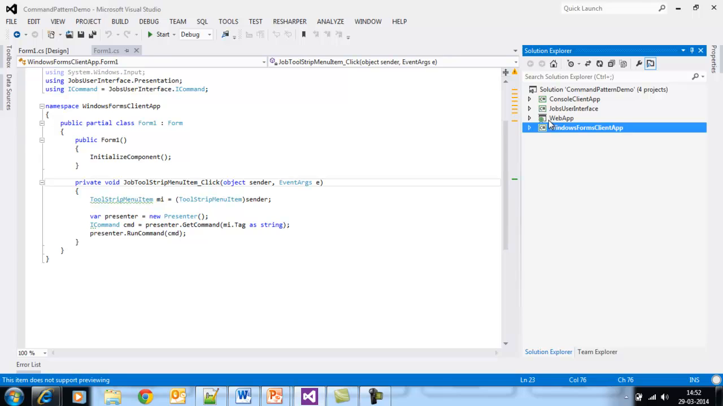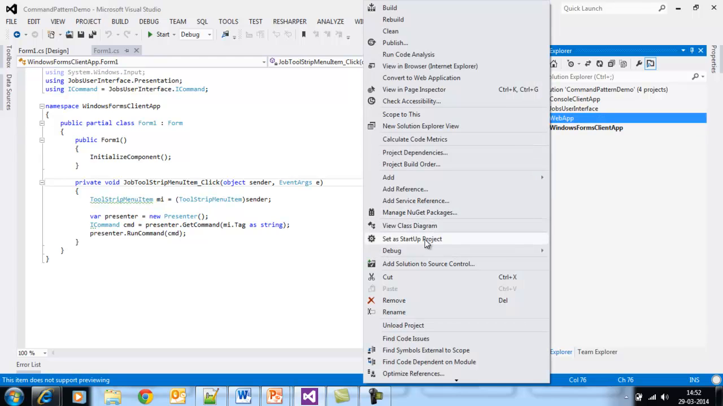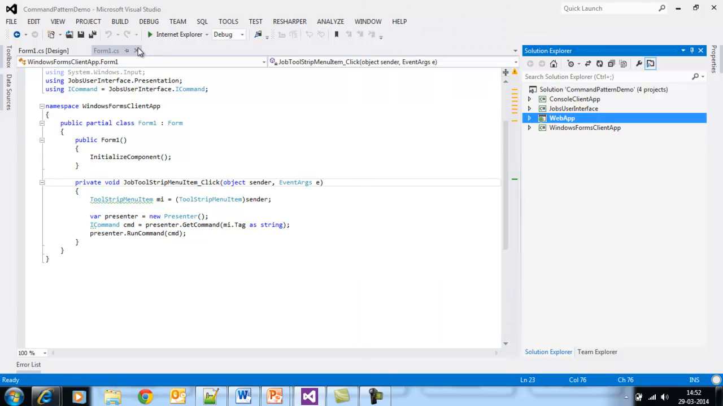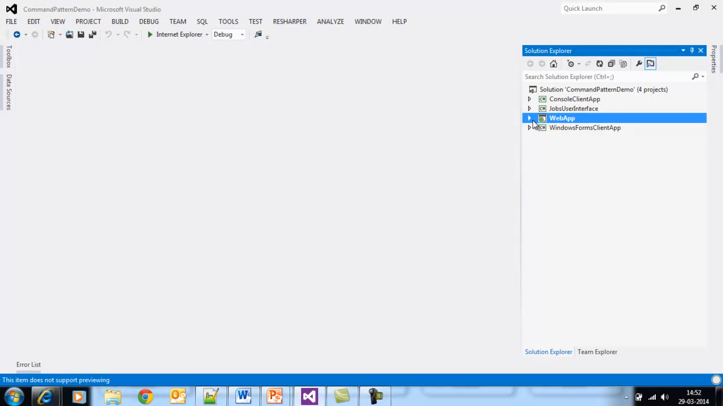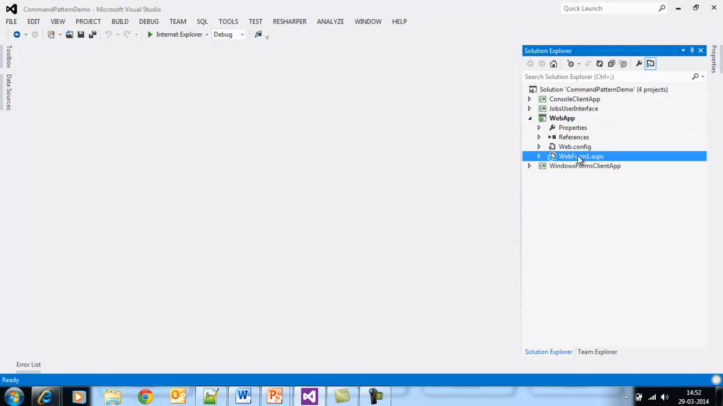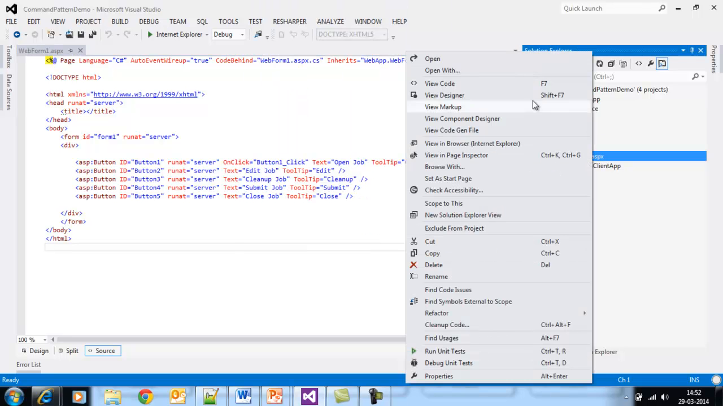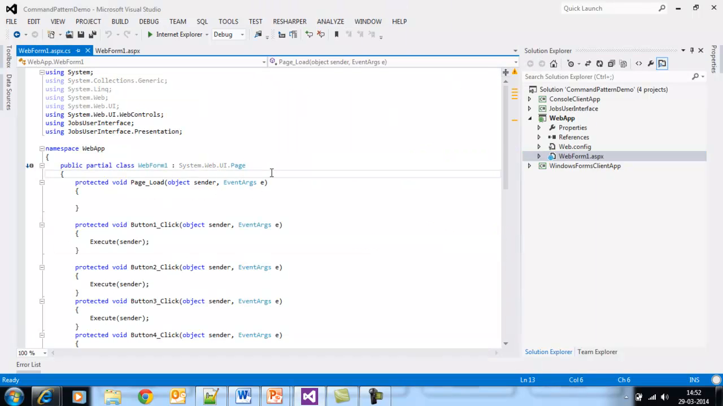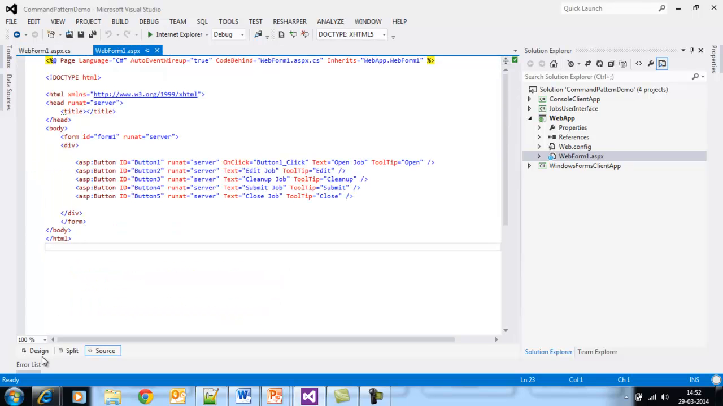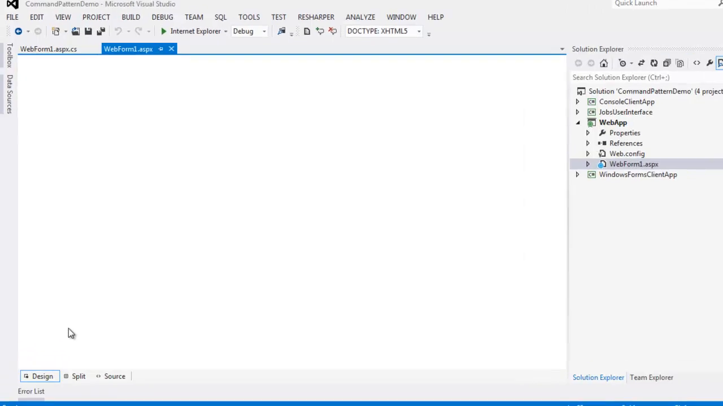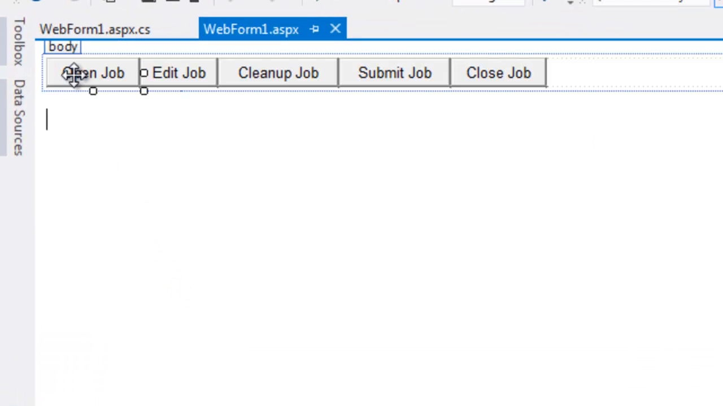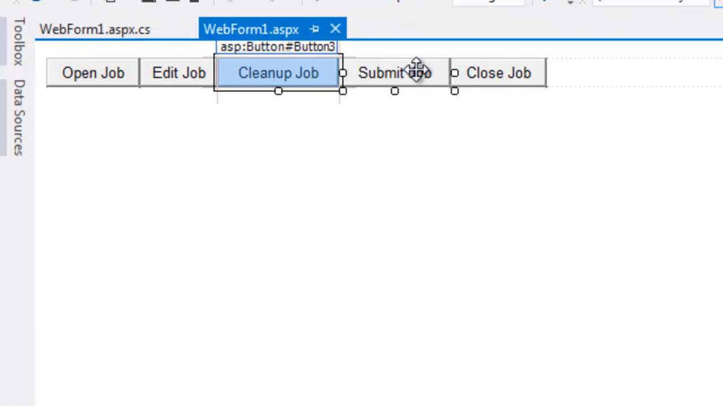Now let's look at the web application. Okay, so it's also just the same. So if you go here, I have a simple form with a bunch of buttons dragged onto the form. Okay, it's taking some time here, so you can see a bunch of buttons.